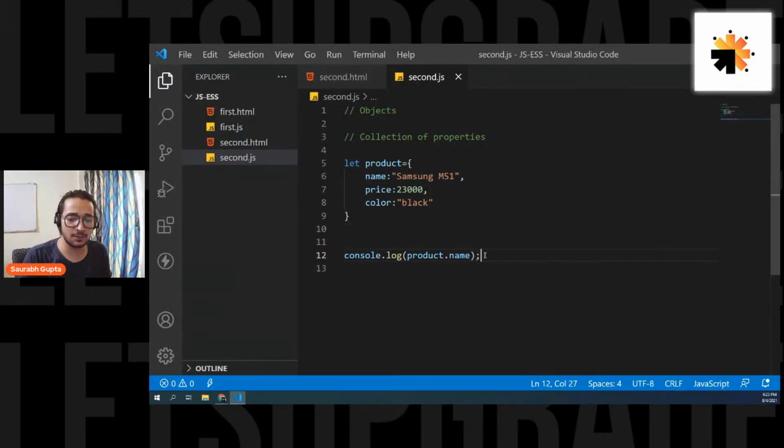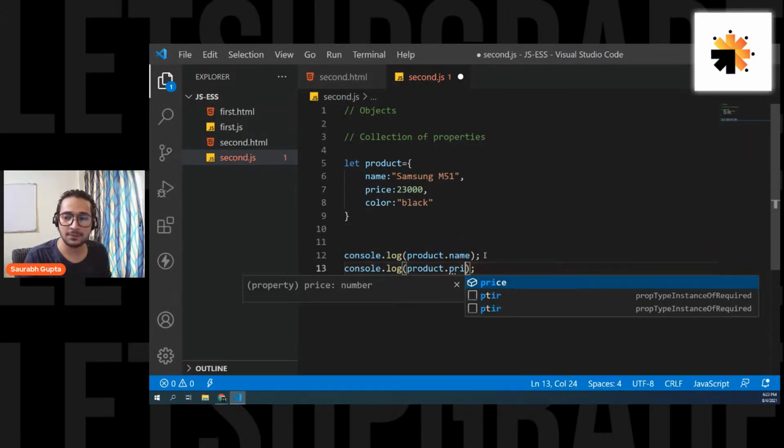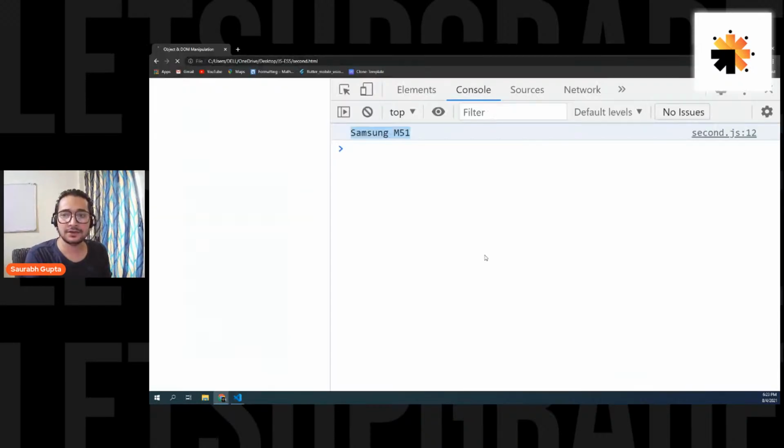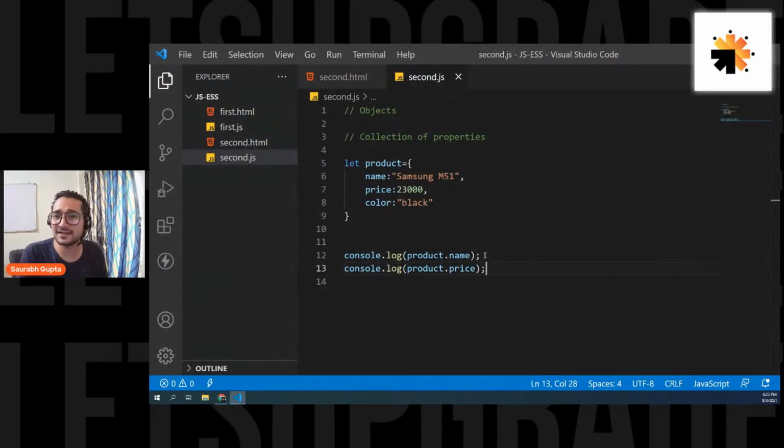If you want, you can also print the product dot price. Here we go, just like this. Are we cleared, everyone? Guys, are we cleared with this? How to access the properties? Everyone, please tell me, are we cleared?